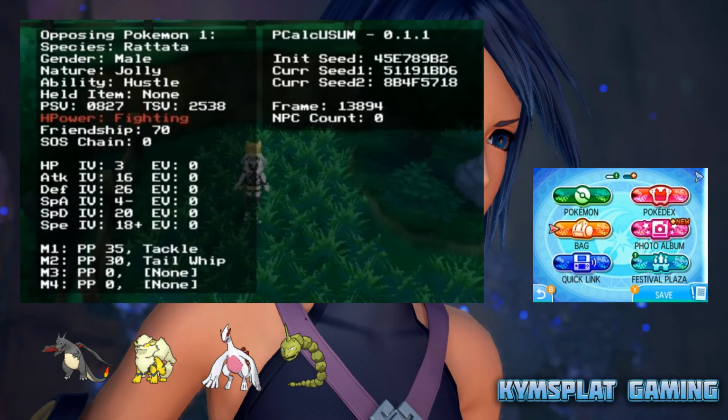So I'm going to pause it at 13894. Our target is 13929. So if we advance, just keep pressing select. Keep going, keep going. This one's quite friendly because it only goes up 1 frame at a time.